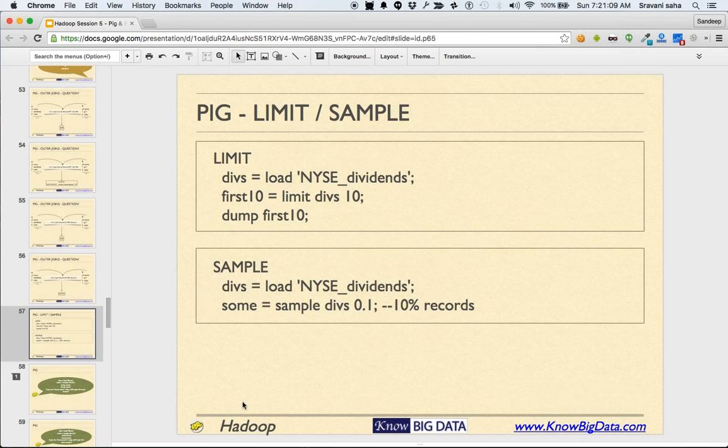All right. Sometimes we only want the first few records, okay? In those cases, you could use limit. You could say divs equals load NYSE dividends. First 10 equals limit divs 10. And then you say dump first 10.